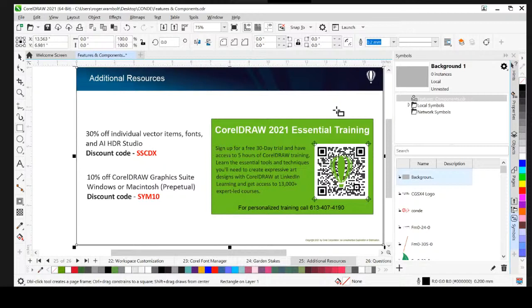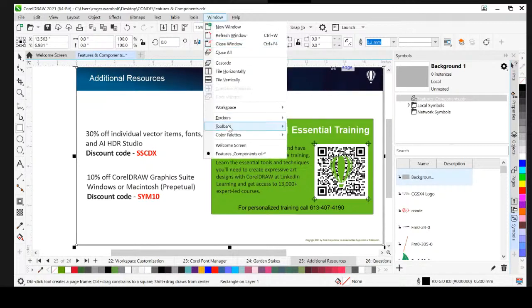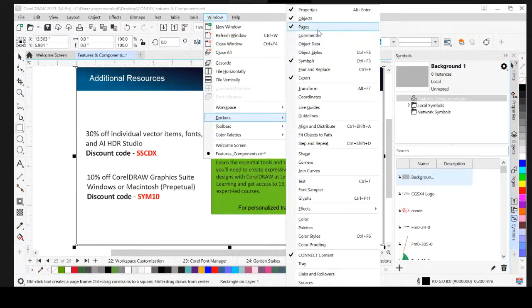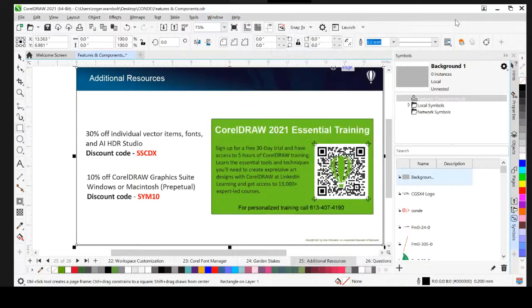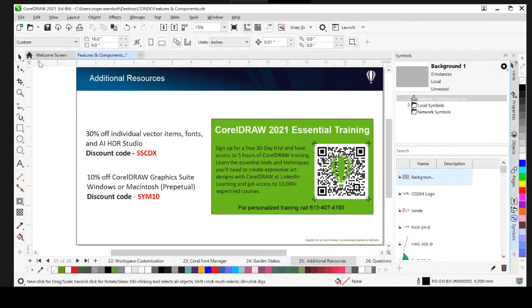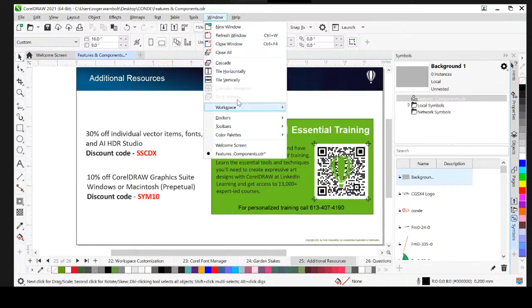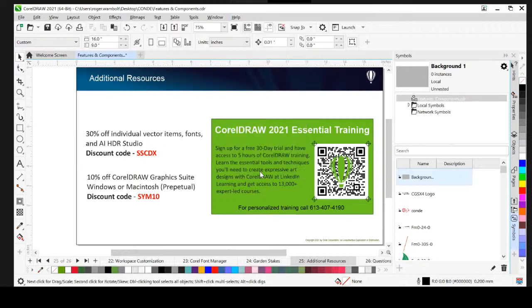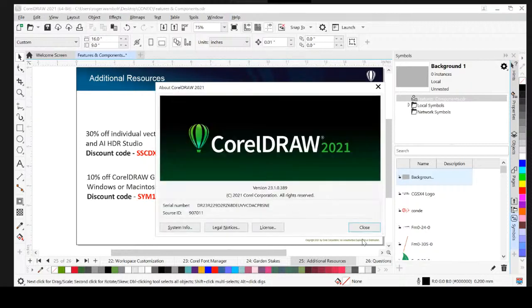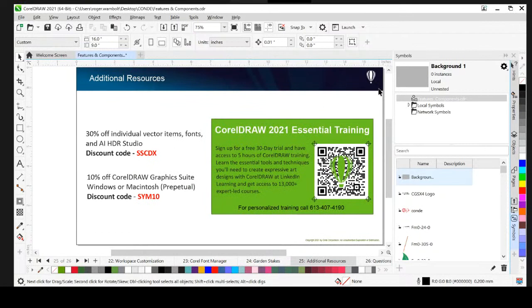Question regarding the Macintosh version. So is the Macintosh version available for the 2021.5? Great question. I believe it is. Now, I'd have to double check that. Yes, no, I'm going to say it is. Right now, anybody who has 2021 will automatically get the update to 2021.5. So, on the Mac side, I take it all is good.